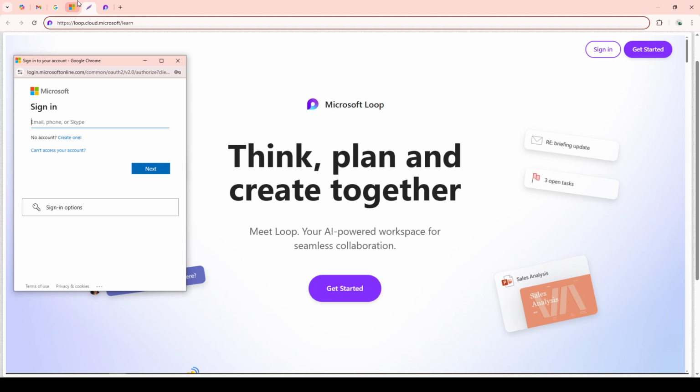Once you're on the Loop homepage, you'll need to sign in. Look for the Sign In button, usually situated prominently on the page, and click it. If you already have a Microsoft 365 account, use your credentials to log in. If you don't, you may need to create an account first. This login step is crucial, as it links your Microsoft 365 account to all the Loop tools and features you're about to explore.